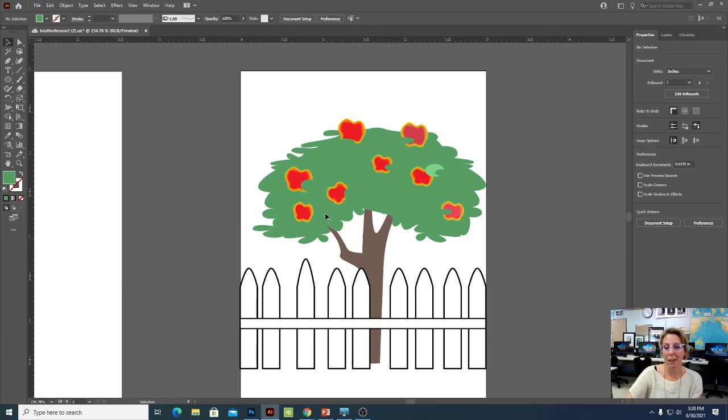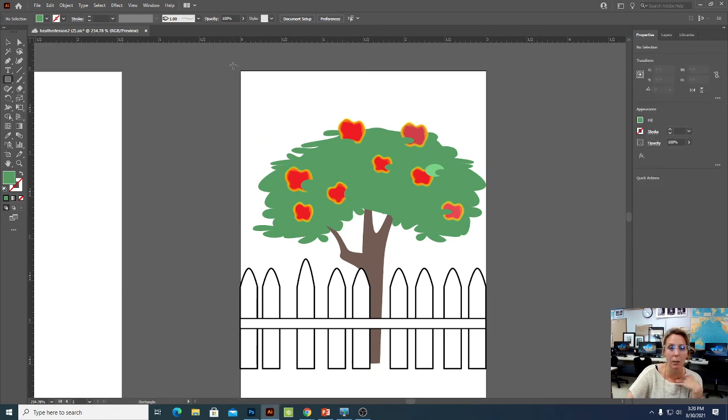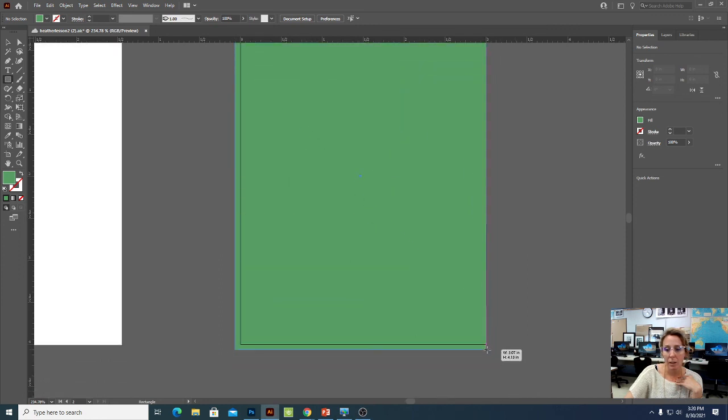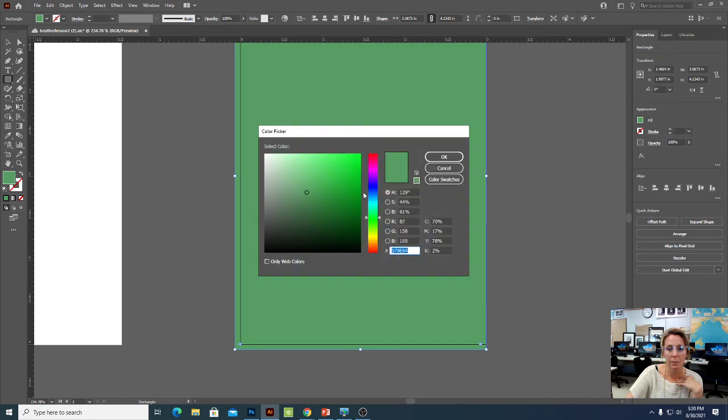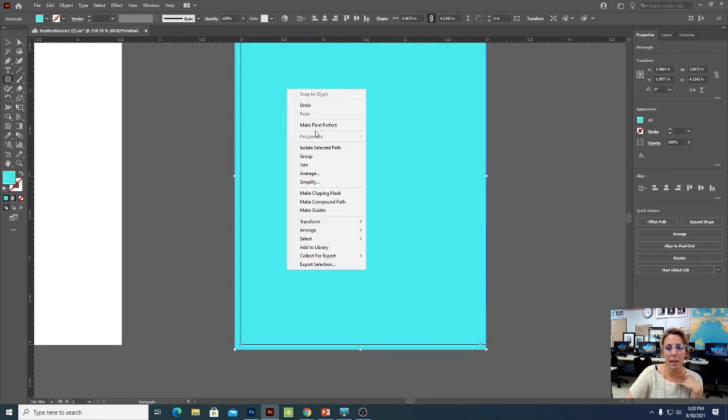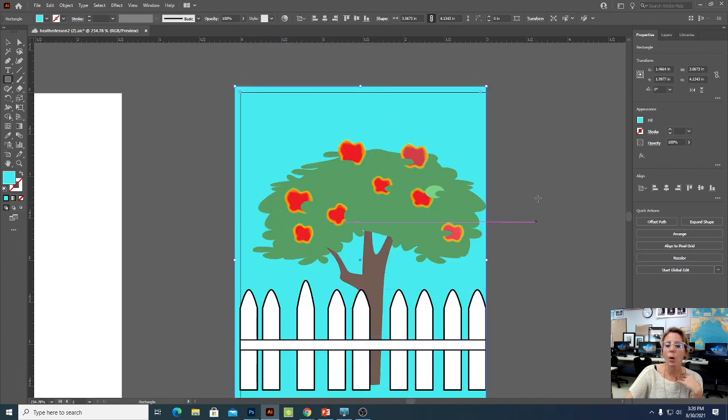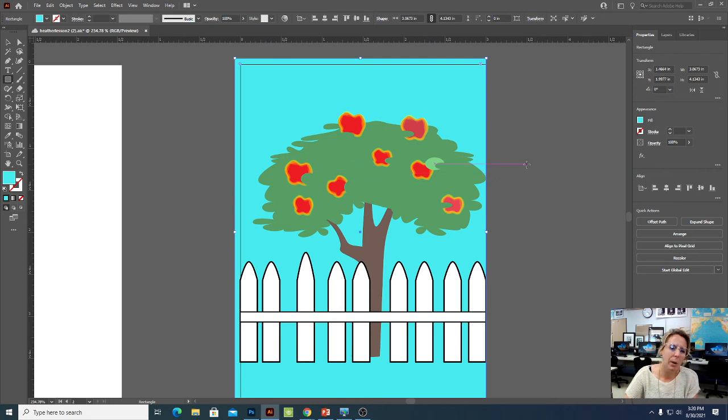If you'd like to make it color in the background, how could you do that? Well, an easy way would be to grab the rectangle tool, fill it a color. I'm going to fill this a nice blue color. And then I'm going to send that to the back. So you have the rest there. Just start playing around a little bit.